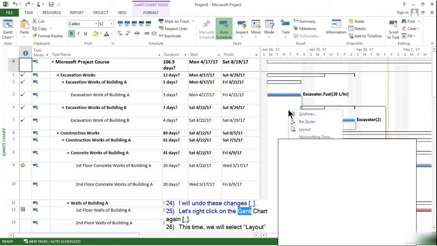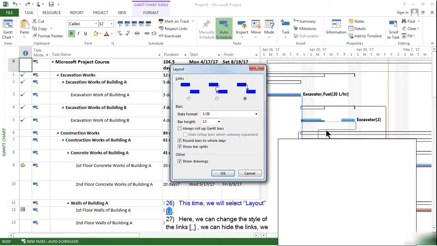Let's right-click on the Gantt chart again. This time, we will select Layout. Here, we can change the style of the links. We can hide the links. We can change the date format and bar height of the bars and etc. Let's hide the links between tasks.